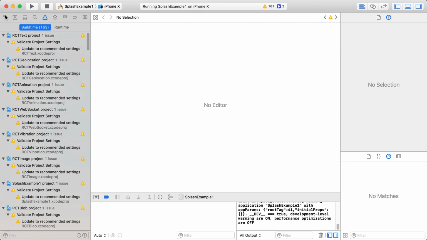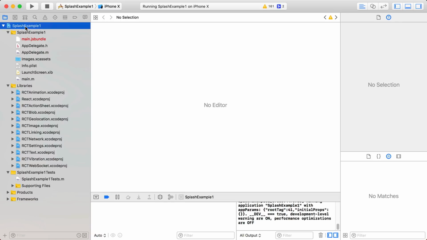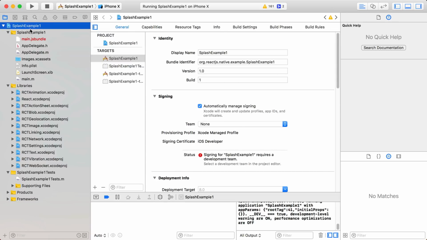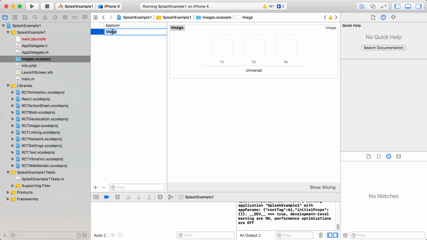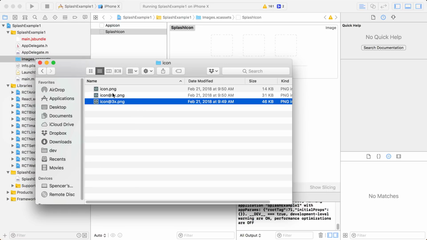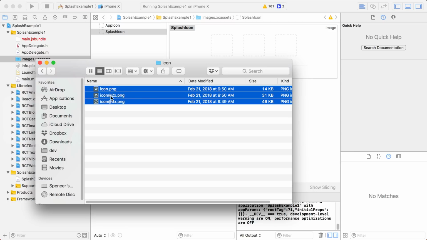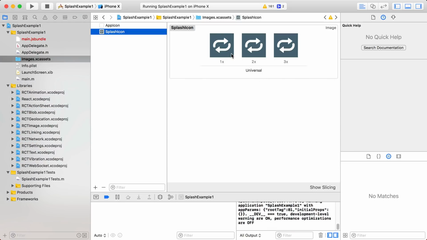So now we want to go ahead and set up some new image assets. So we'll go into splash example, then splash example one again. Then we've got this Images.xcassets, and we want to create a new image set. I'm just going to call this splash icon. Then looking at the icons that you should have downloaded before, what we'll do is just take these and drag them into Xcode. And since we've got that at 1x, 2x, 3x, it'll go ahead and assign those to the correct pixel densities automatically.